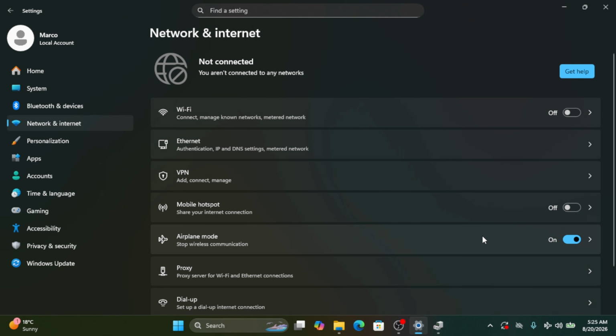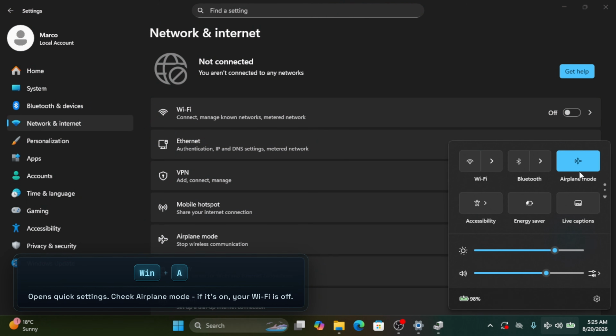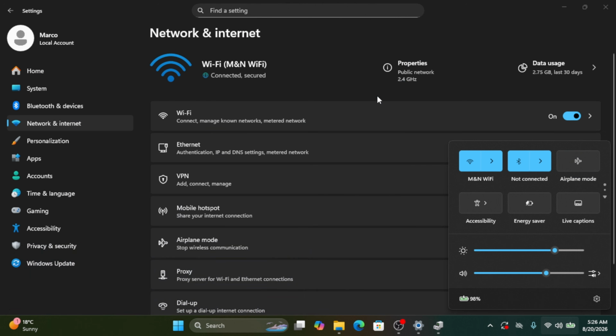So first, the 10-second checks. Click on the network, sound, or battery icons down in the corner, or press the Windows key and A, and it will open up too. And in quick settings, have a look at airplane mode, because if that's on, your Wi-Fi will be off.